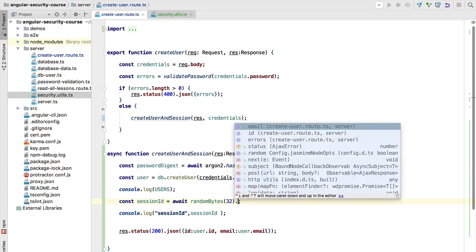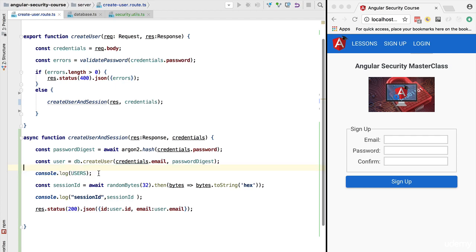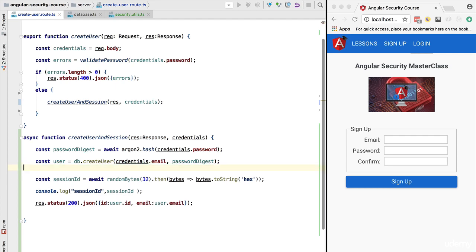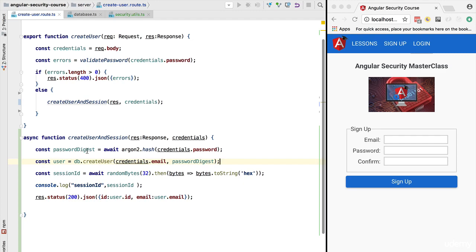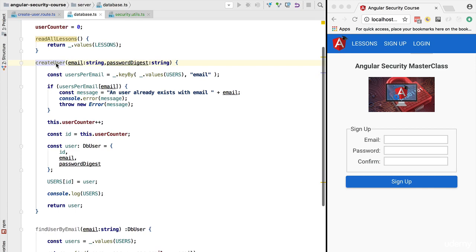So in order to do that, we are going to add here a then block. We are going to take here the bytes that were generated and we are going to call toString on the bytes. We are going to say that we want a string in the hex format. Now let's also remove here this logging that we had copy pasted here in order to avoid duplicate logging, because we are also logging everything here at the create user method.